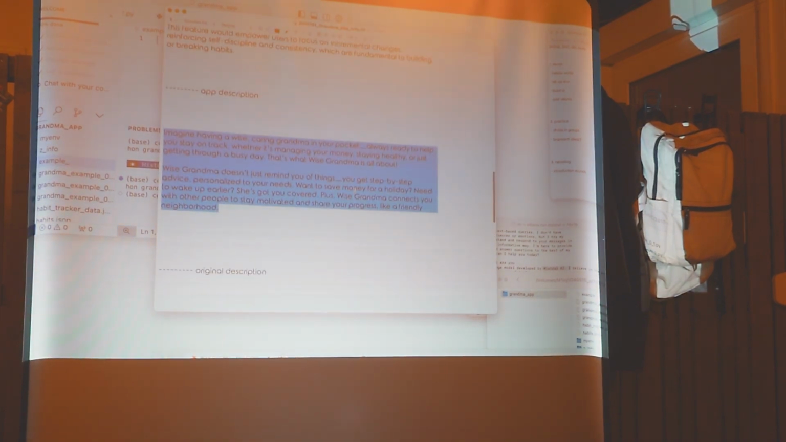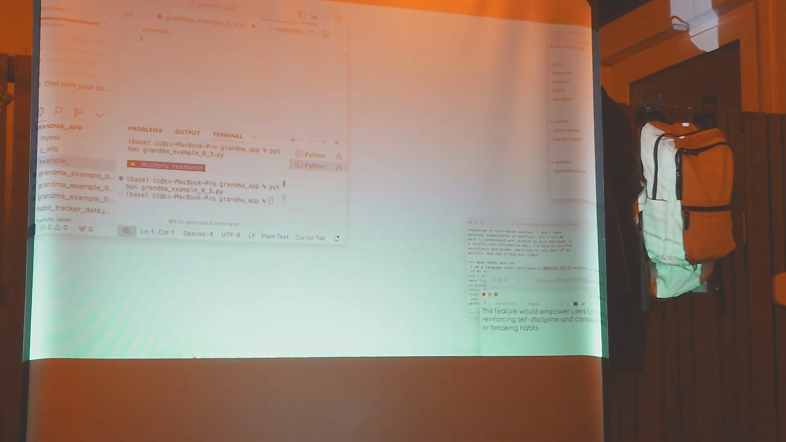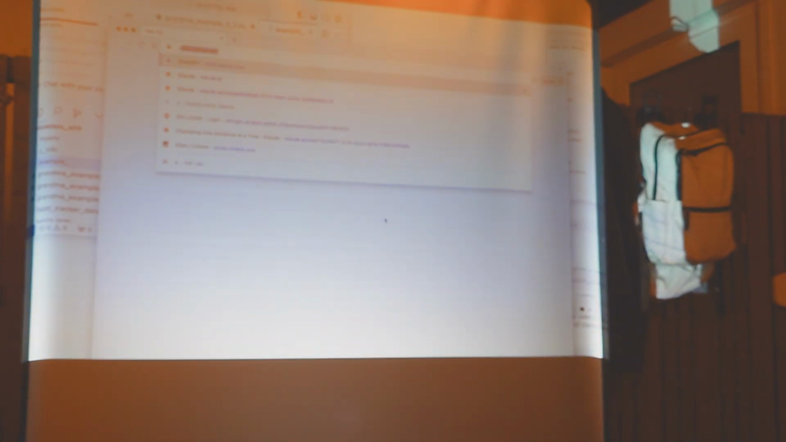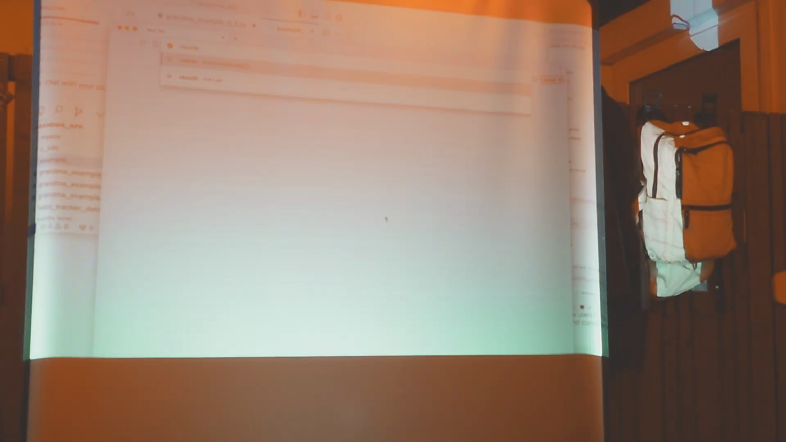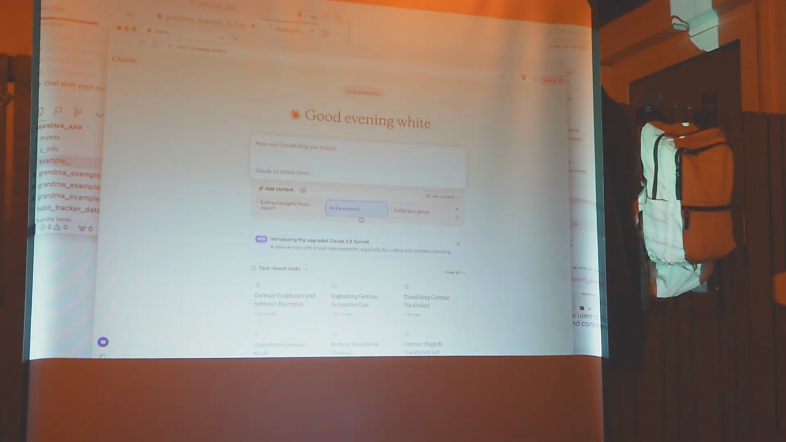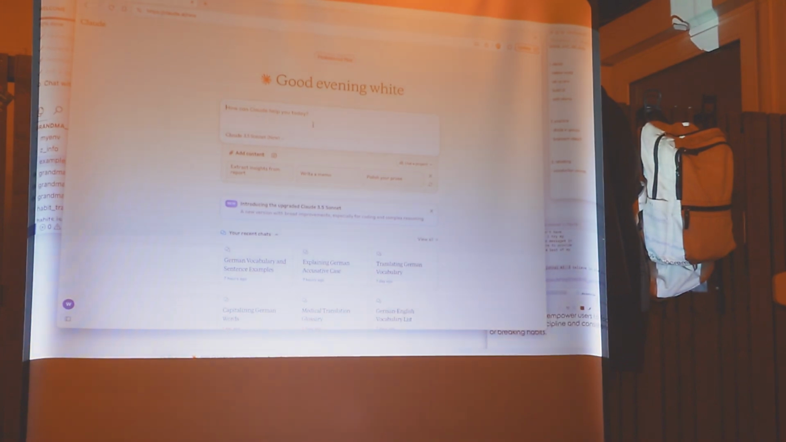And I'm going to use Claude. For the people who are using ChatGPT, this is a competitor. Claude.ai. And then I'm going to paste in the description.